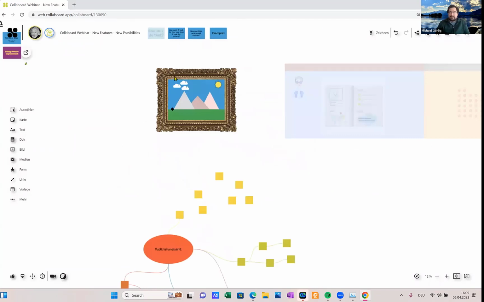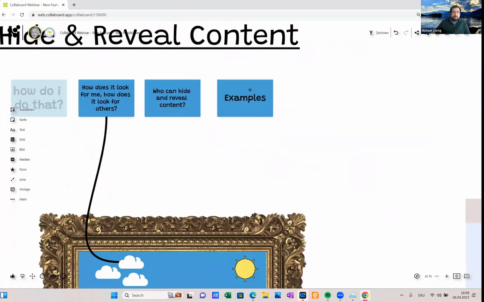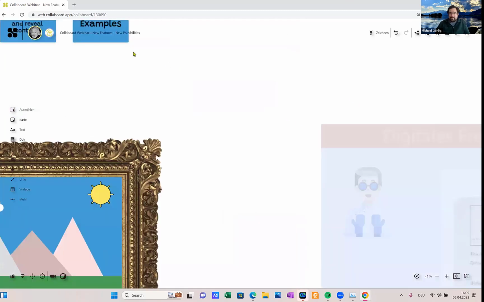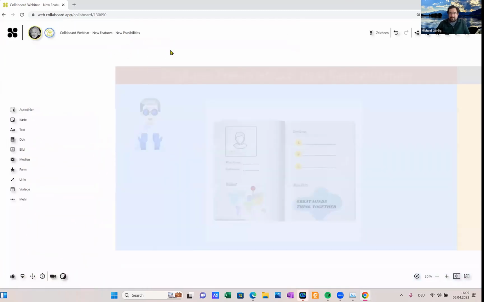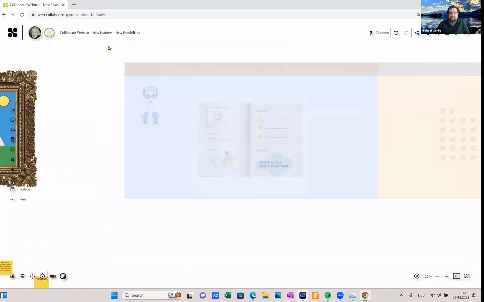Yeah, that's basically everything you can do with this feature. So you can hide and reveal the content, and I brought to you now some more examples. So let's say here we have some onboarding exercises, let's say like a digital friendship book.